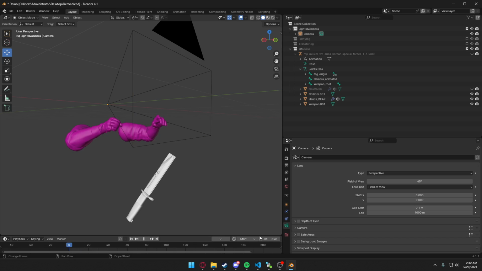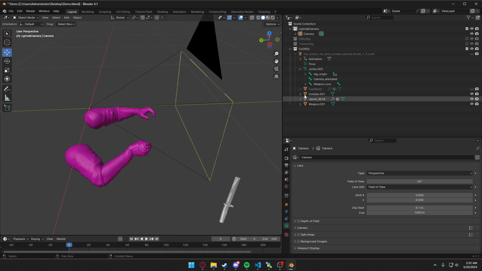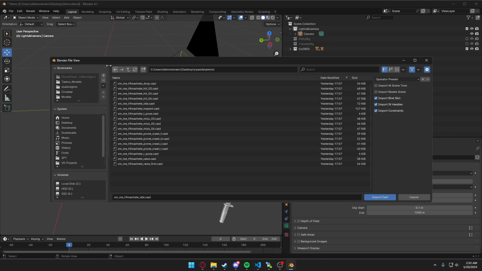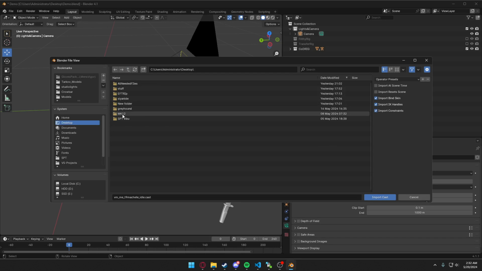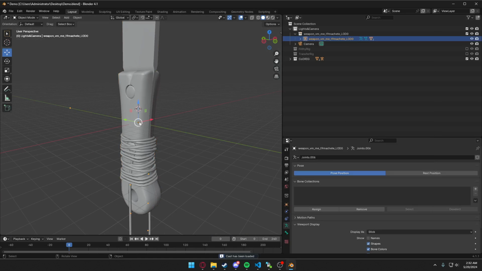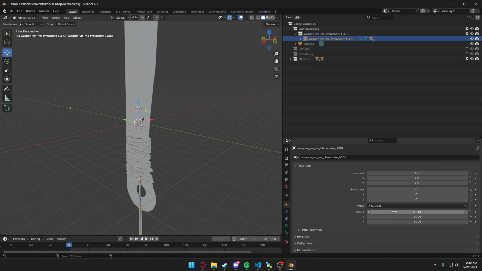Now, we want to add a weapon to this. What we're going to need to do is import the weapon. For importing the weapon, we're going to go to import, import whatever model type you have. Let's see, where's mine? Mine should be right here, and I have the machete. Mine's scaled really high up, so I'm just going to do 0.01.